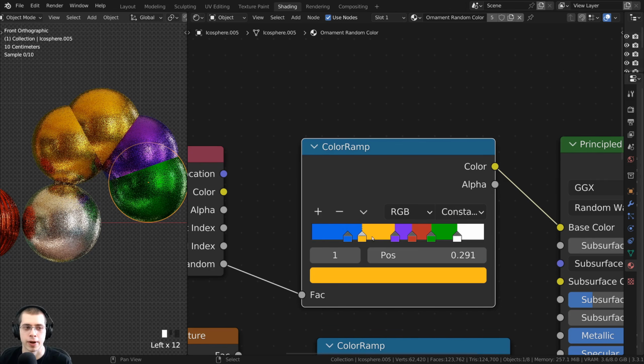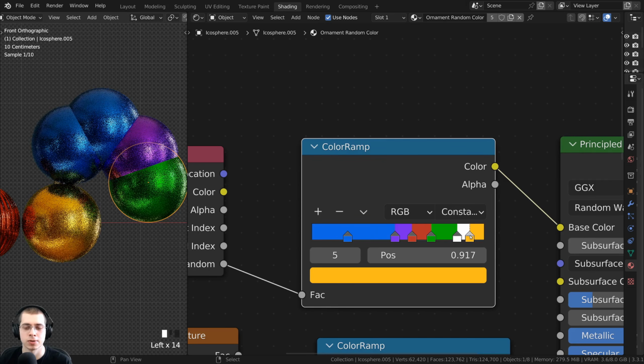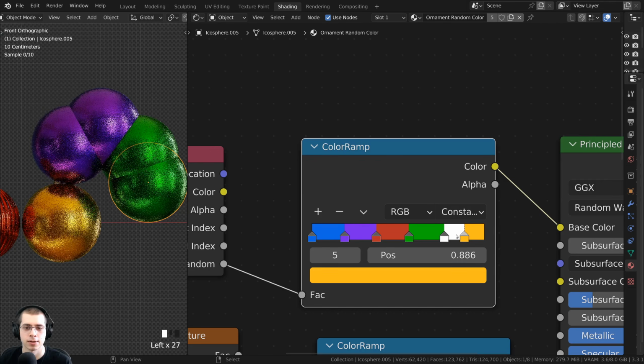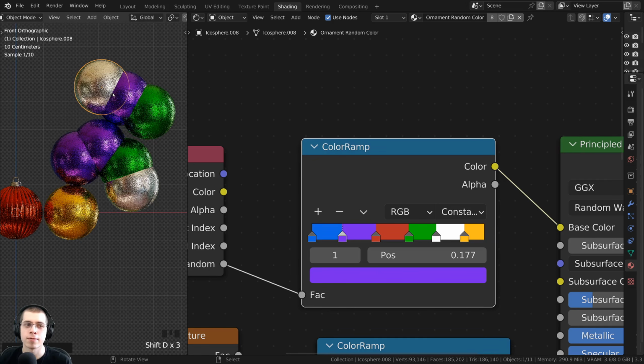So I'm actually just going to drag these around, and I want this first one here to actually be yellow. So I'm going to drag the yellow over here, and then I can kind of drag these around, and I want to pretty evenly space these. So I'm just going to eyeball it and kind of evenly space these. So something like that. So now if you select the objects and press Shift D to duplicate them, you can see every time I duplicate it, it's going to randomly be a different color.